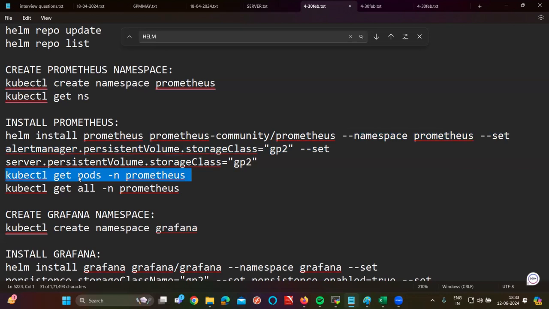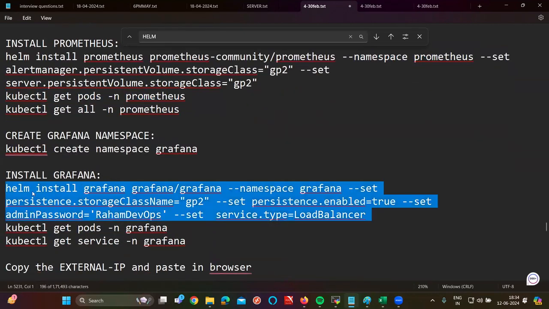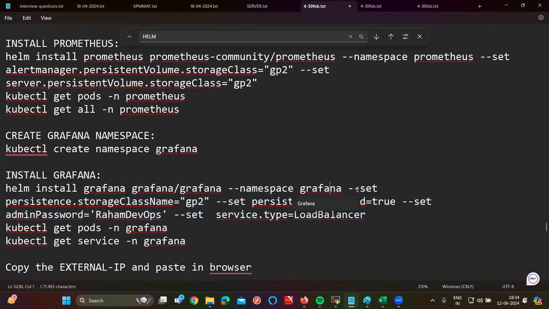It is going to show the list of pods. In that pod, my Prometheus will run. Similarly for Grafana, with the help of Helm, install Grafana from the Grafana charts in the Grafana namespace. And here also, first of all, create the persistent volume and the persistent volume claim. But here I'm using set admin password. That means whenever I want to log into my Grafana, the username will be admin by default, but this time the password will be RAM DevOps.